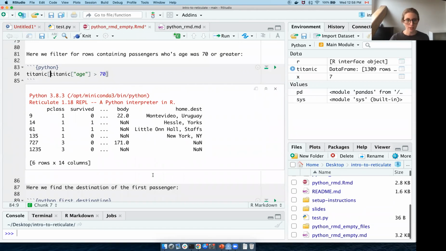Okay, so the last two things I'm going to show you is how do we go in and get a single object, and this will highlight another really interesting difference between the R and the Python programming language. And then I'll end with showing you how you can do inline code with Python inside of R Markdown.